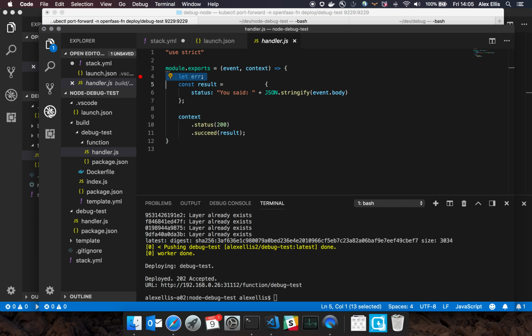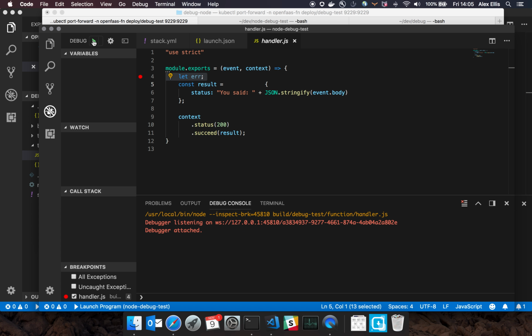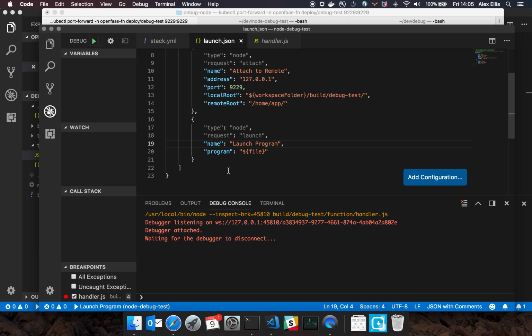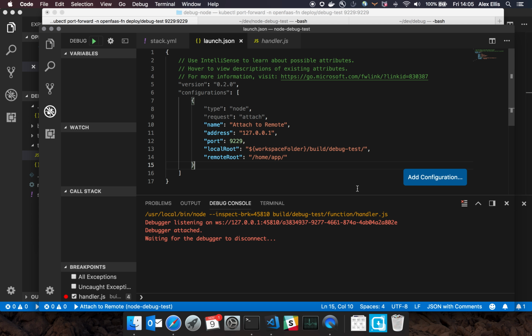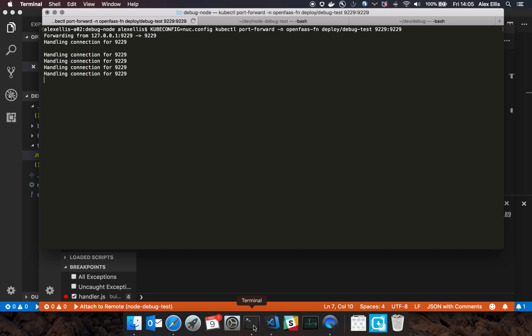So I'm on the debug pane and I'm hitting play. So we actually have two debug configs. We need to get rid of the local one. Let's try it again. Okay, attached to remote, Node, OpenFaaS, Node.js listening on port 3000. So we're actually attached, and we can see the connection.